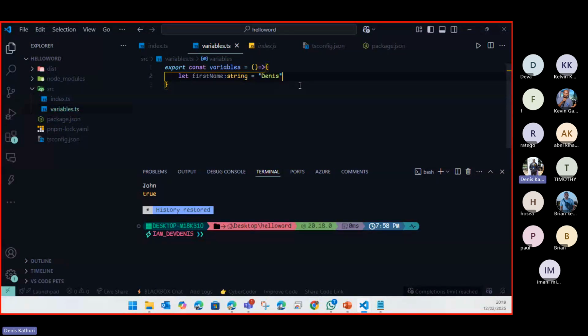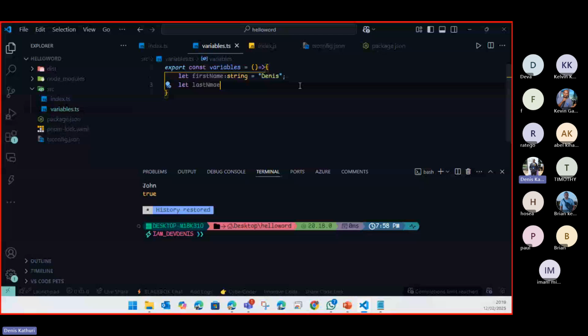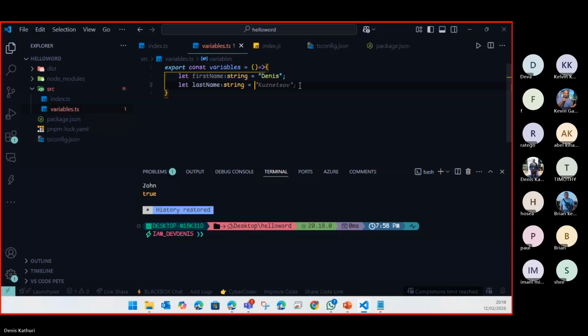Then I want my last name the same, so let lastName be of type string also. Then the last name is Washira. So we are looking at the primitive data types first: the string, the number, the boolean.